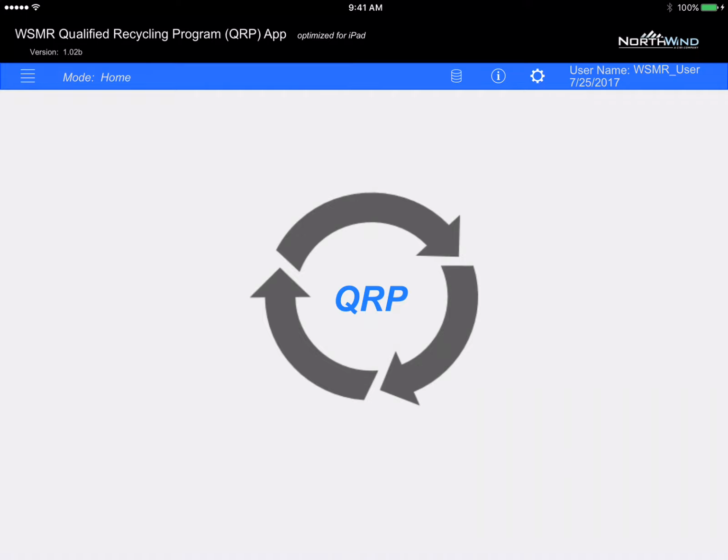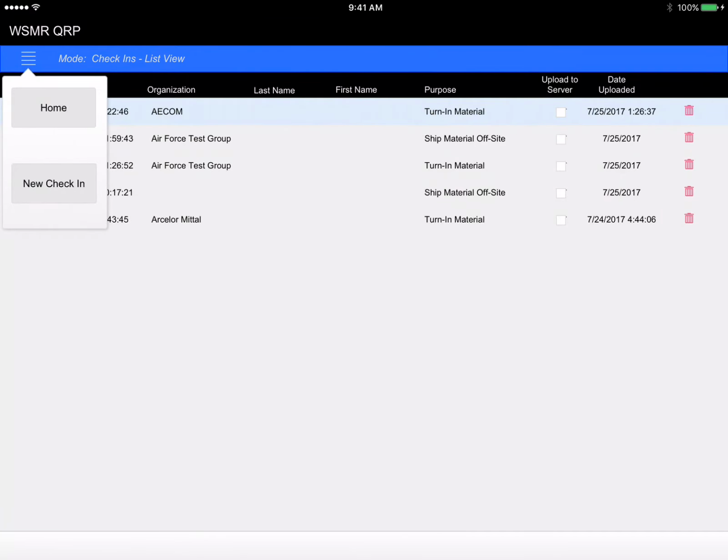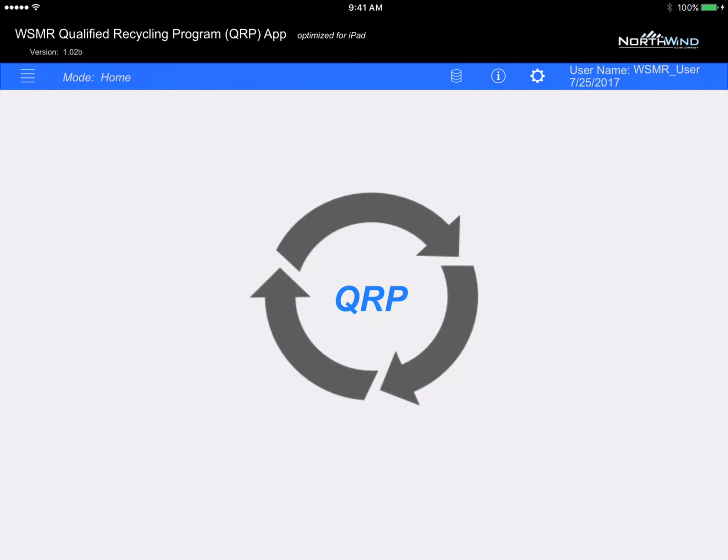So now if we go back and look at the list of records, everything's been unchecked, and it gives a date at which that record was uploaded. So that's pretty much how the application works.